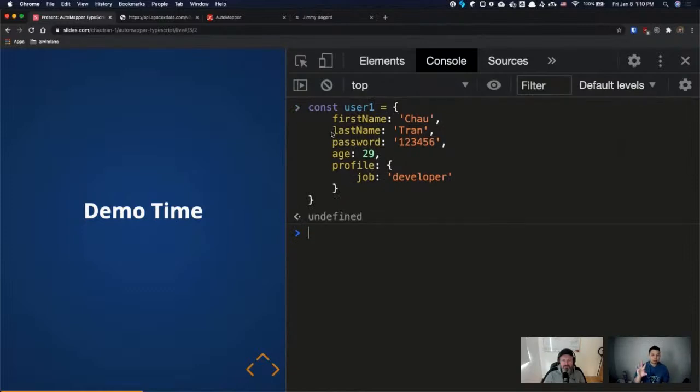And now I want to map from the user to a user DTO, and my user DTO will have some fields. I want to have the full name. I want to keep the first name and last name, but I also want the full name. I don't want a password. I don't want the age, but I want to know if I am an adult or not. And I want to have my job. I don't need the whole profile, I just need the job. This is my user DTO, and I want this information on my DTO.